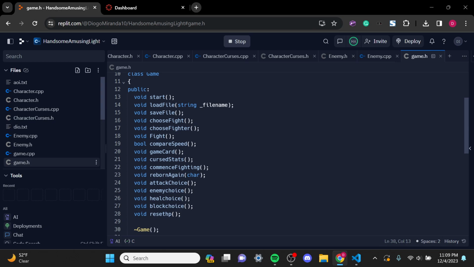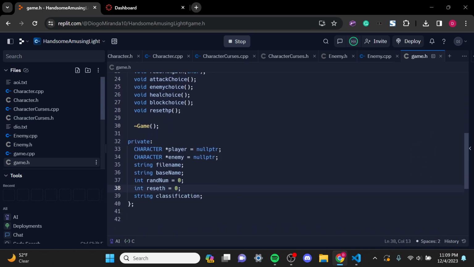your fighting, how you first started to fight, you're reborn again once you finish with the whole game, your attack choice, enemy choice, which means the enemies, the AI choice, the heal choice, and the block choice, which means which of the 3 are you going to choose, and of course reset HP. And of course, your private variables are your character pointers set to null pointer: player, character enemy, string file name, base name, random num as in random number, and then integer reset HP. They don't want me using the same name, and then string classification.